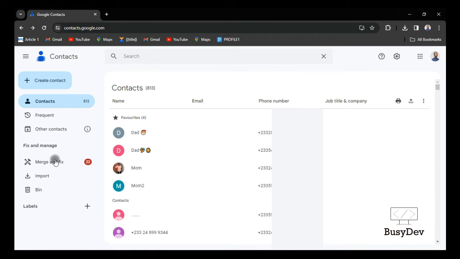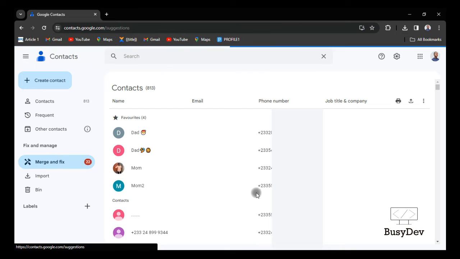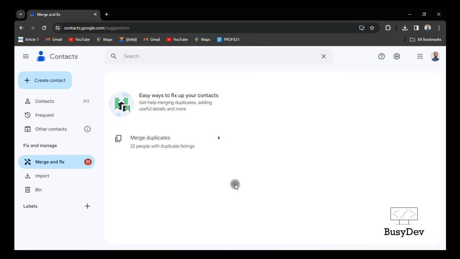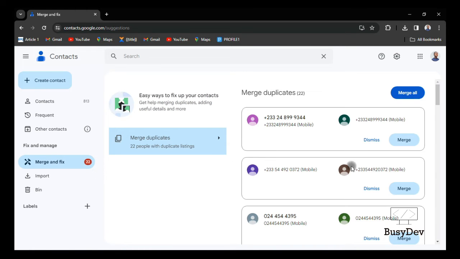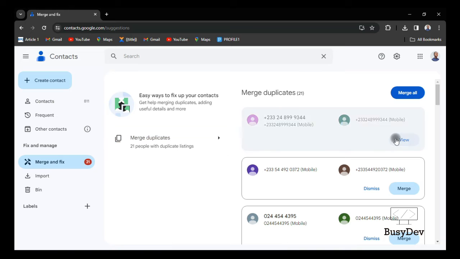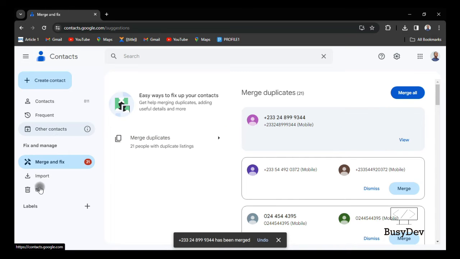It's not just about retrieving contact as a PDF. You can actually merge your contacts. You see, sometimes you save someone's contact multiple times, okay? So when you come to merge and fix over here, you can just click on merge and then you merge your contacts, okay?